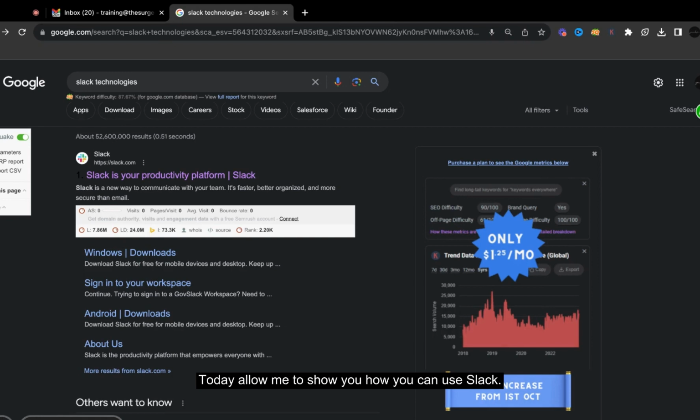Today allow me to show you how you can use Slack from sign up to becoming familiar with its functionality, in order for you to use it as a freelancer, most especially in project management and productivity tasks.